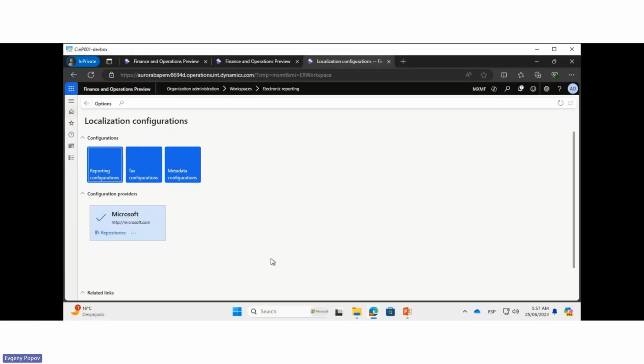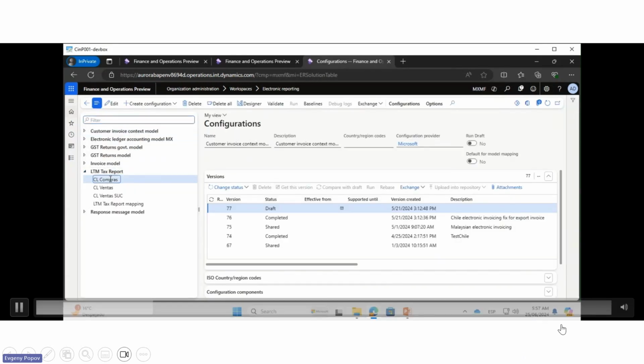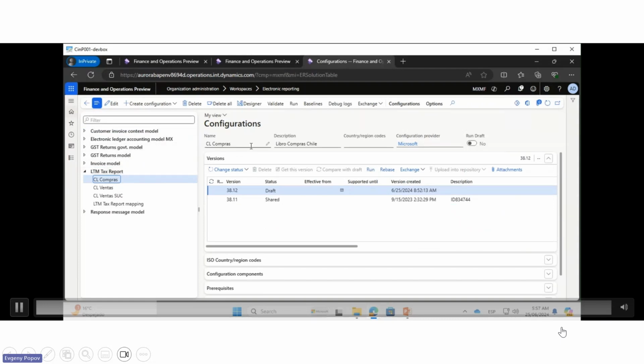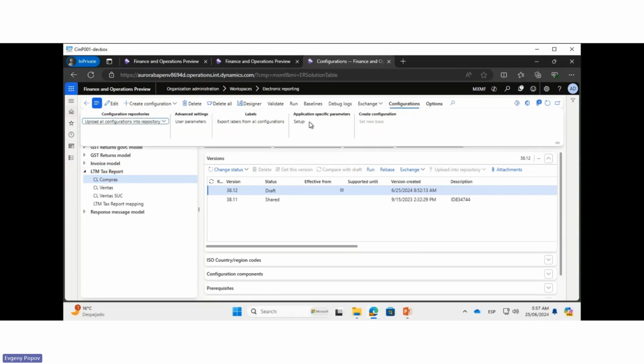Go to Reporting Configurations. Once downloaded, you will be able to visualize the model, mapping, and formats on the left side of the page. Go to Configurations, Application-Specific Parameters, Setup.